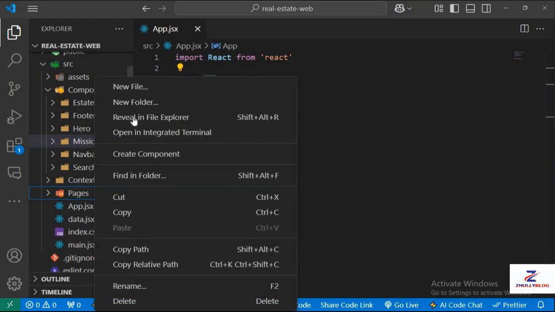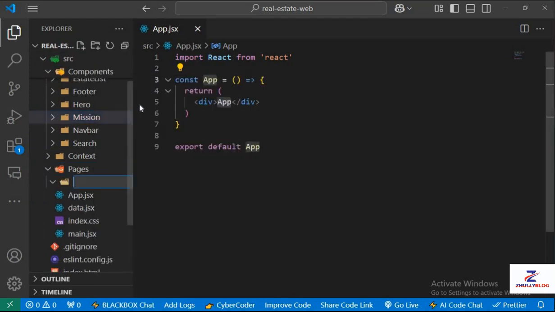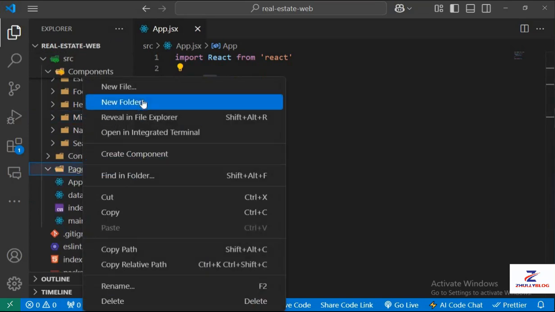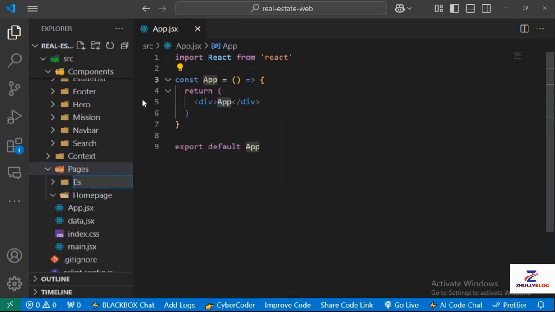Now for our pages, we're going to create 4 folders. The first folder will be for our home page. The second folder would be for the estate details page, that is the property details.